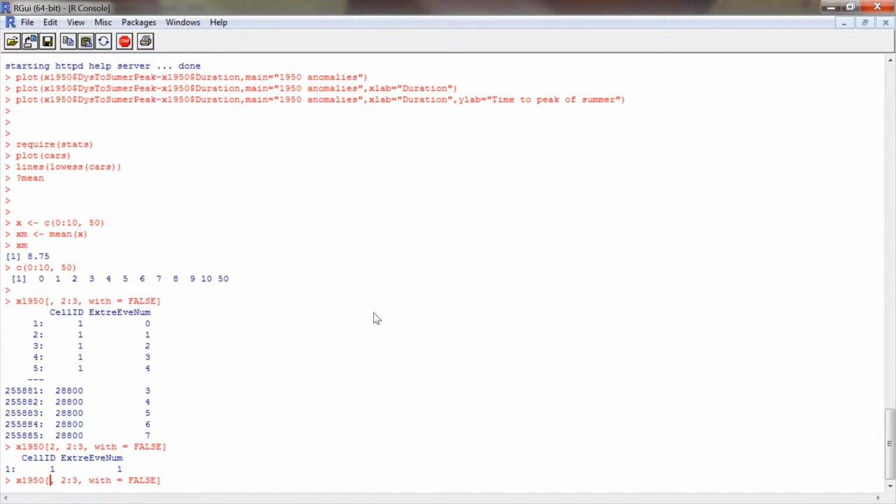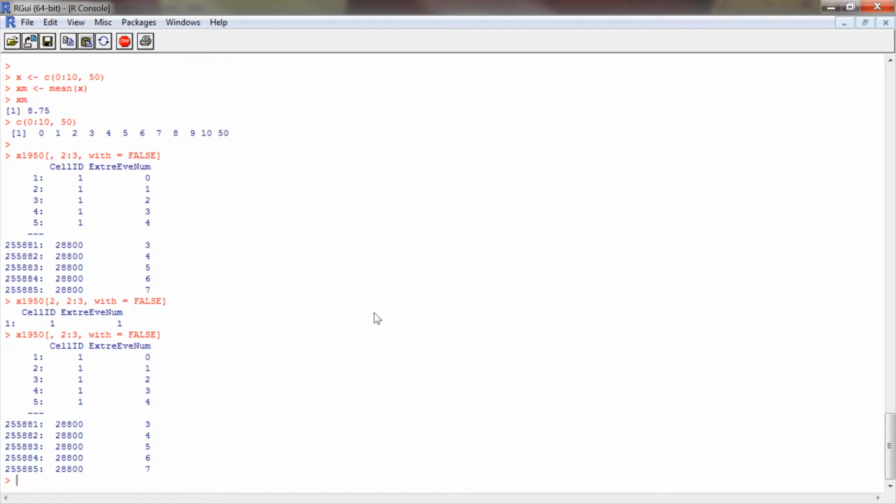Now the next thing after that is to select the columns. So we are selecting columns 2 and 3, and with this function with equals false, I don't know what that does, but I presume that's something that is required for you to actually be able to use this function.